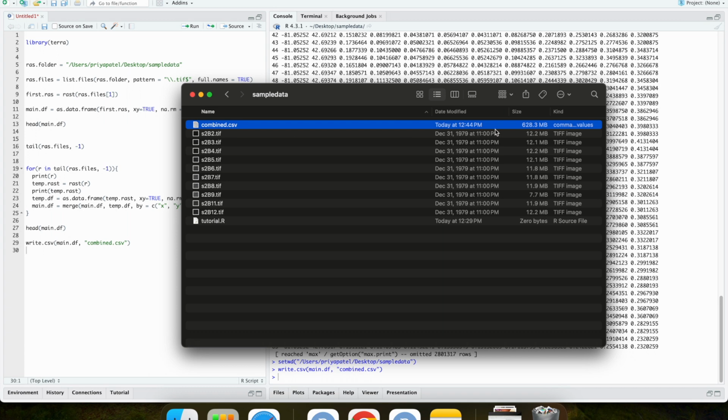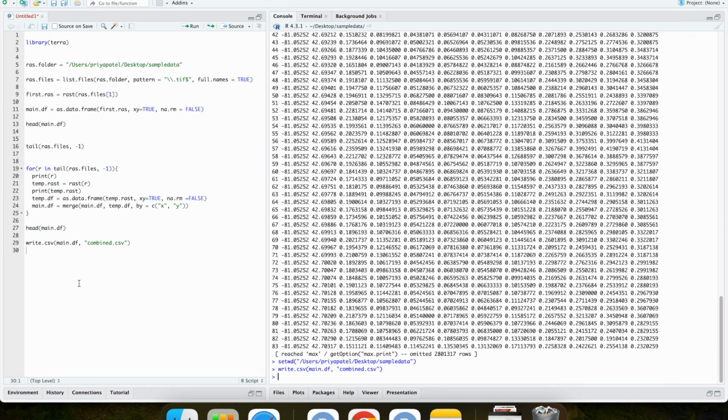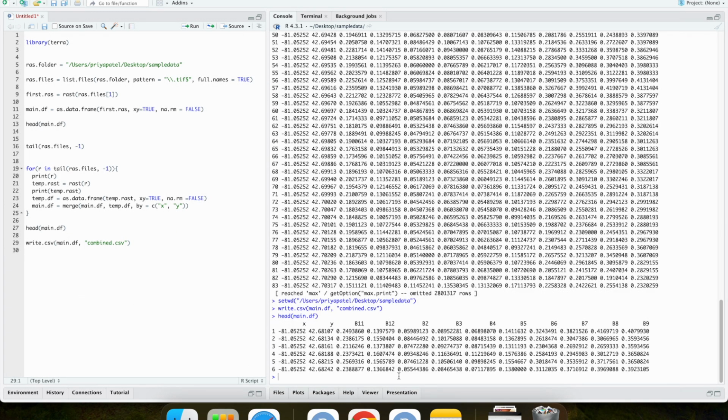So it's quite large, it's 628 megabytes, so I'm not going to open it, it'll crash my computer. But again, we can view it here, head main df, and when you pull it open into Excel, you'll see all of these columns and you'll see the coordinate values as well. So that's how you combine all of your rasters into a single CSV.